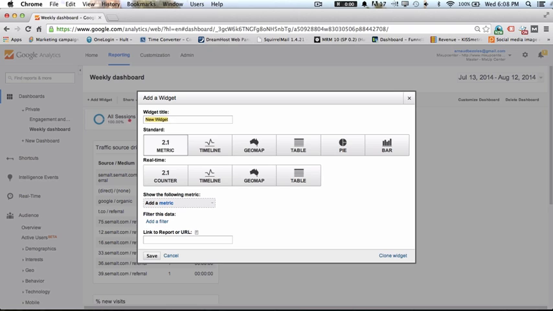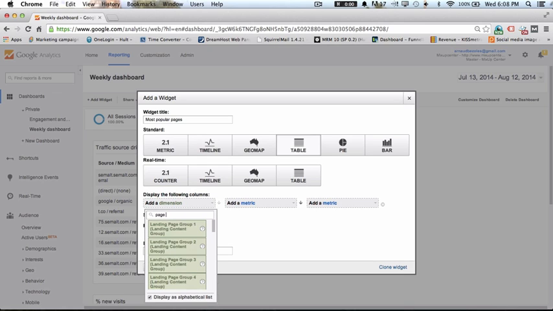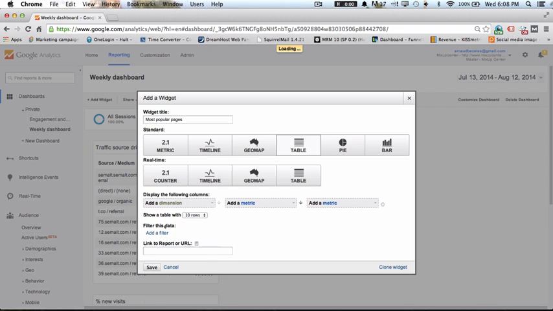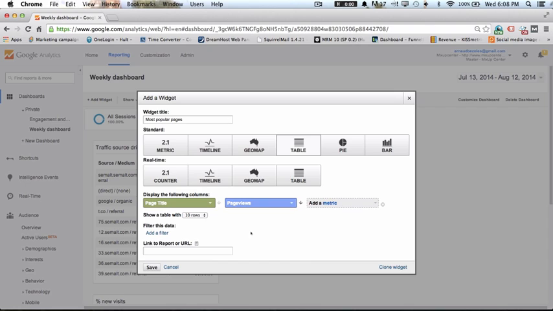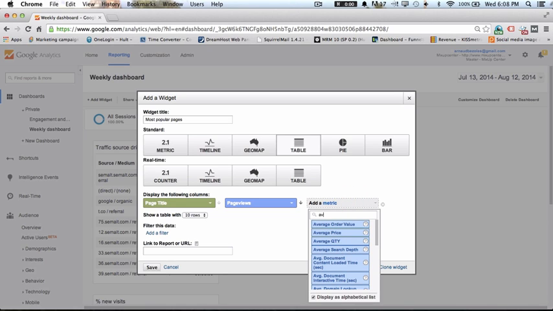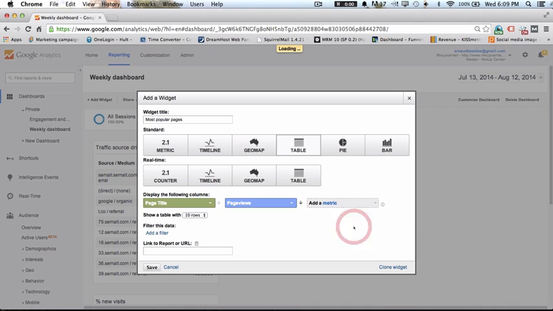So now we want to know the most popular pages. So most popular pages. It's going to be table, dimension, page title. The metrics will be page views, and average time on page. And save.